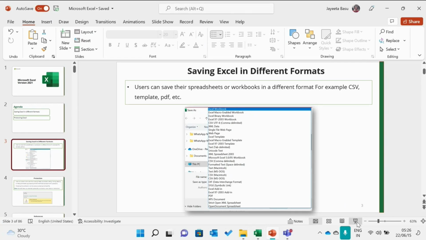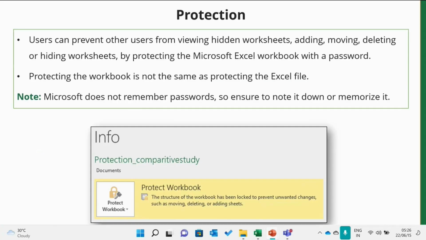The next thing that we will be learning is how to protect your document. Users can prevent other users from viewing hidden worksheets, adding, moving, deleting, or hiding worksheets by protecting the Microsoft Excel workbook with a password. Protecting the workbook is not the same as protecting the Excel file.